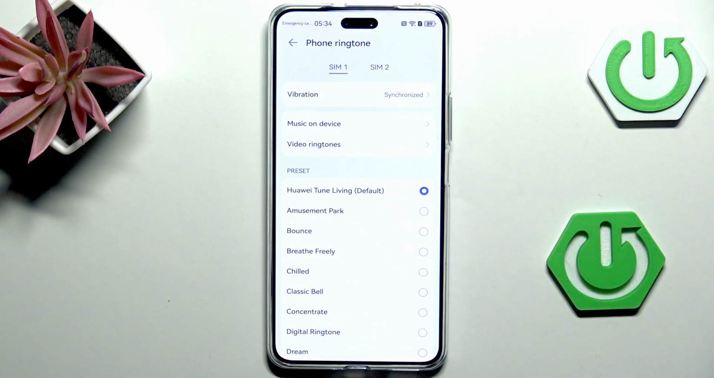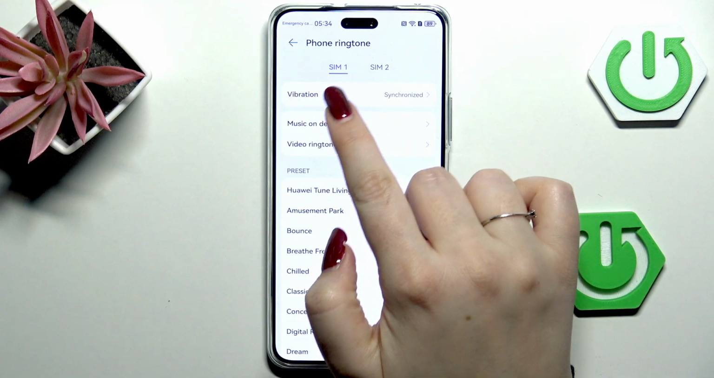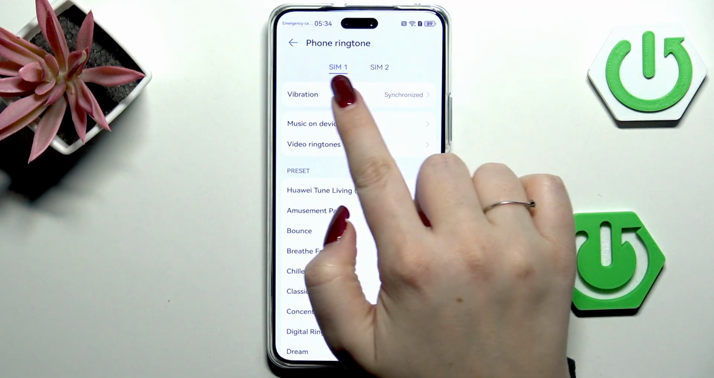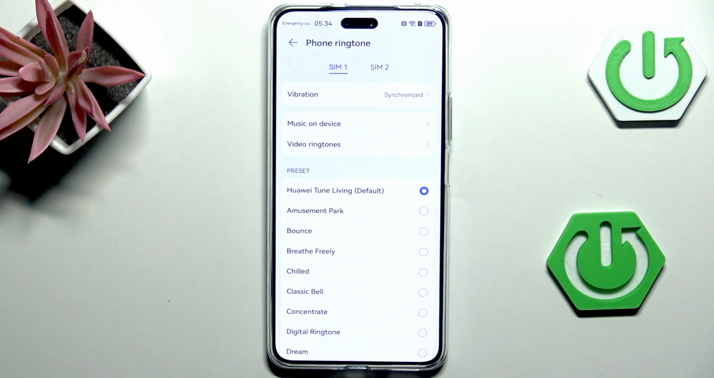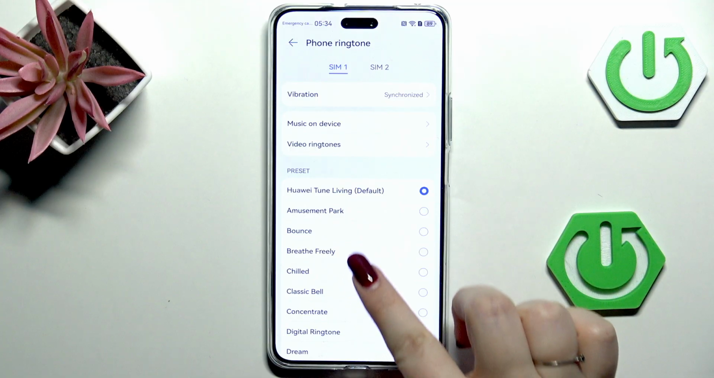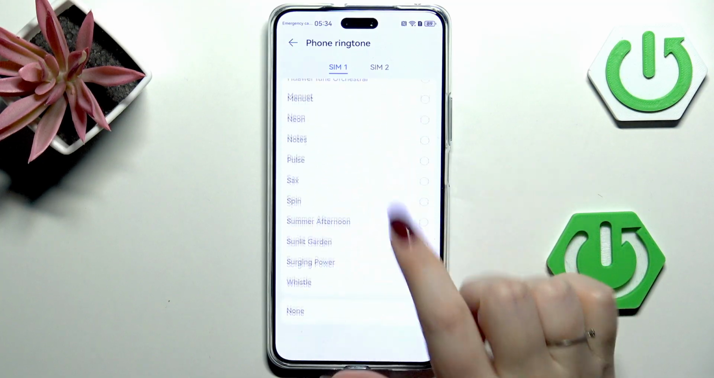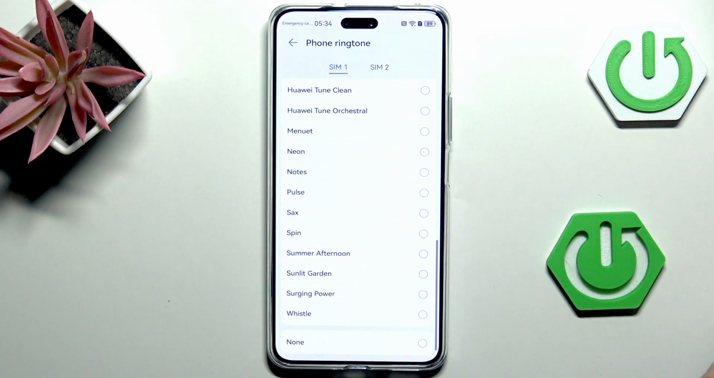Right here, so let me change the phone ringtone for the first SIM card. As you can see, it is highlighted, it is also underlined, so we will change the ringtone for the first SIM card. Right here, we've got the list of pre-installed ringtones from which we can choose.